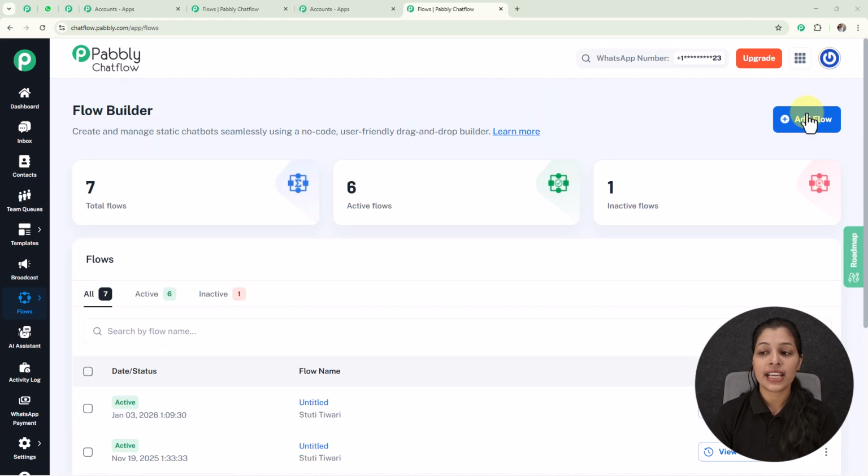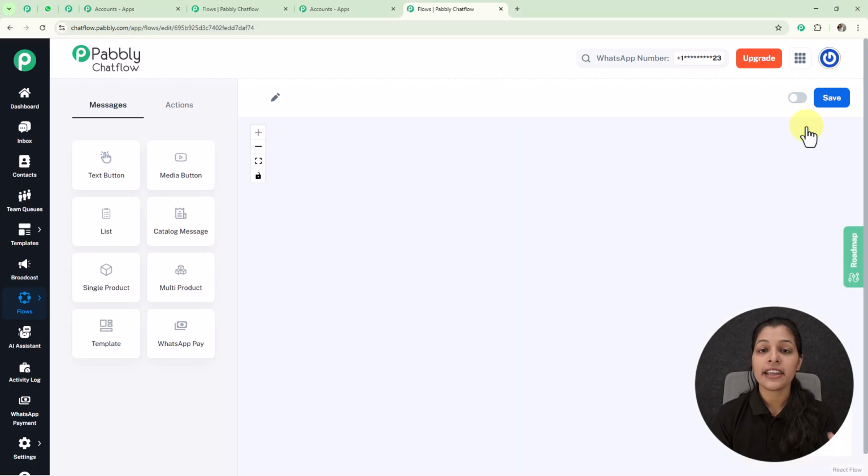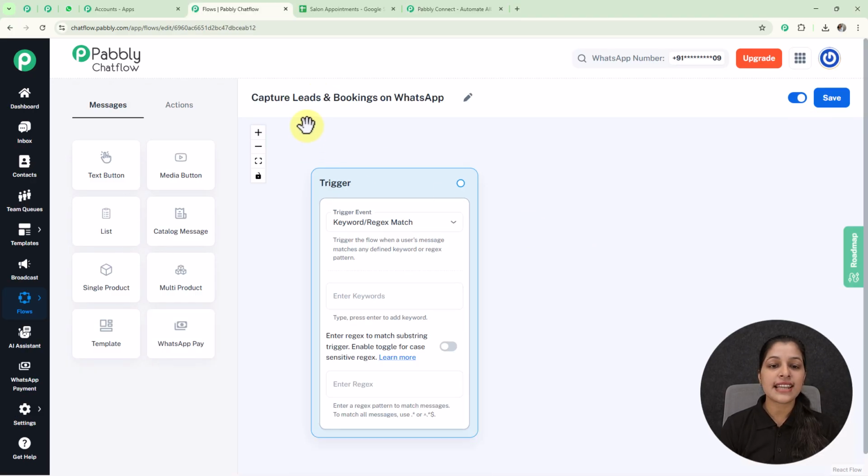And now for creating a new flow, we simply have to click this add flow button, and here we land on the flow page, that is capture leads and bookings on WhatsApp. And here we are getting this trigger.